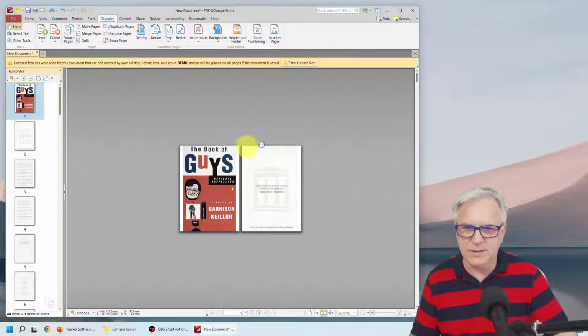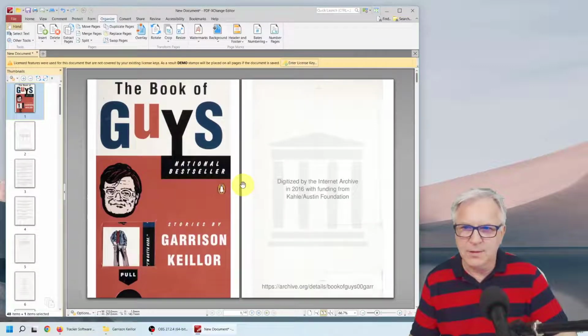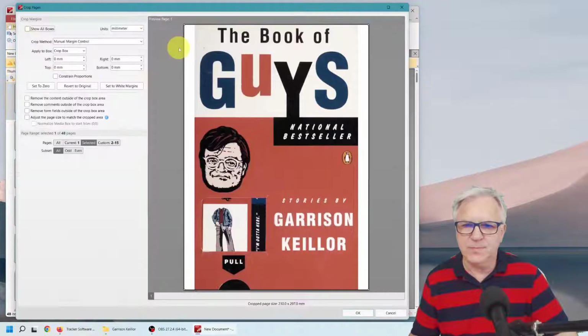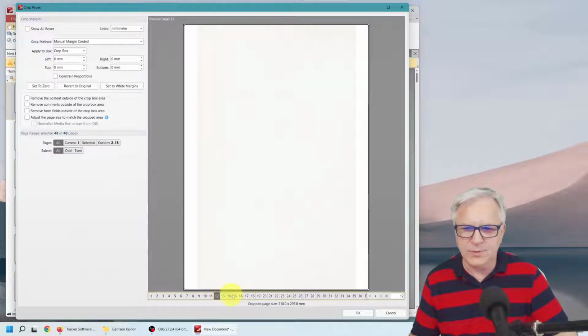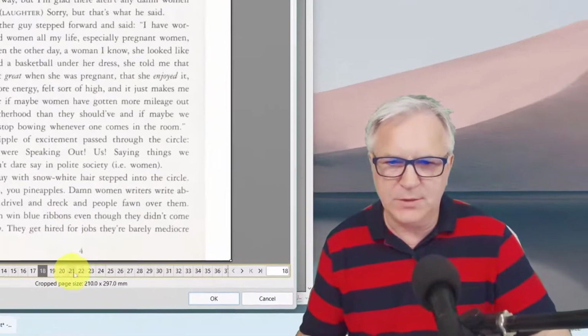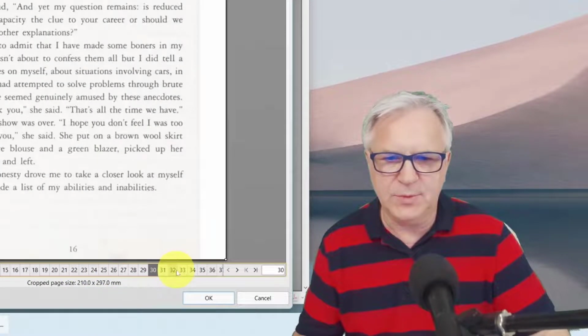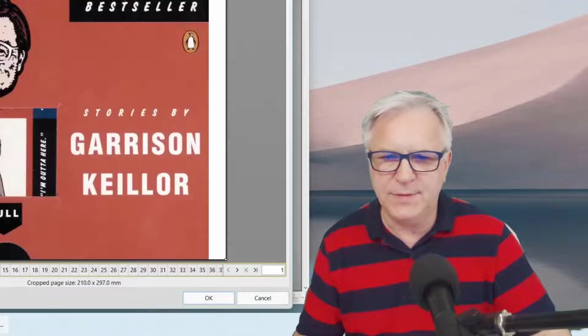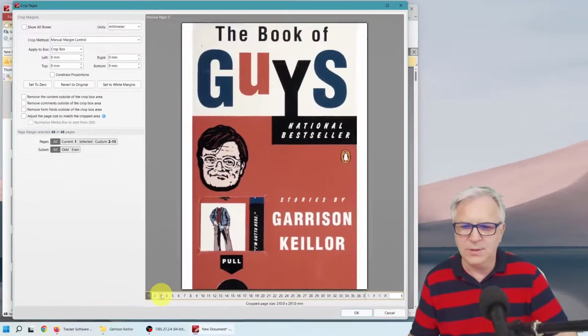And look at that. You can see how it shrunk it. This is now A4 size. If you don't believe me, remember A4 is what, 21 by 29? I will click on the crop and you can see, I click all, I go through the pages, they're all 21 by 29, 21 centimeters by 29, even the title of the book.